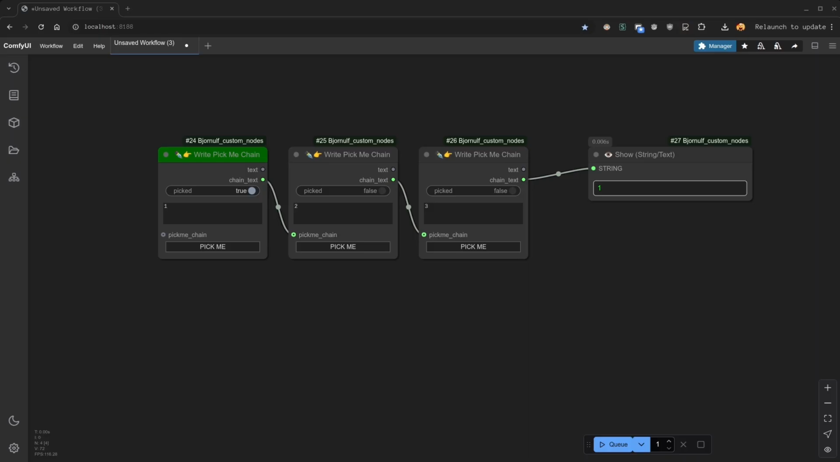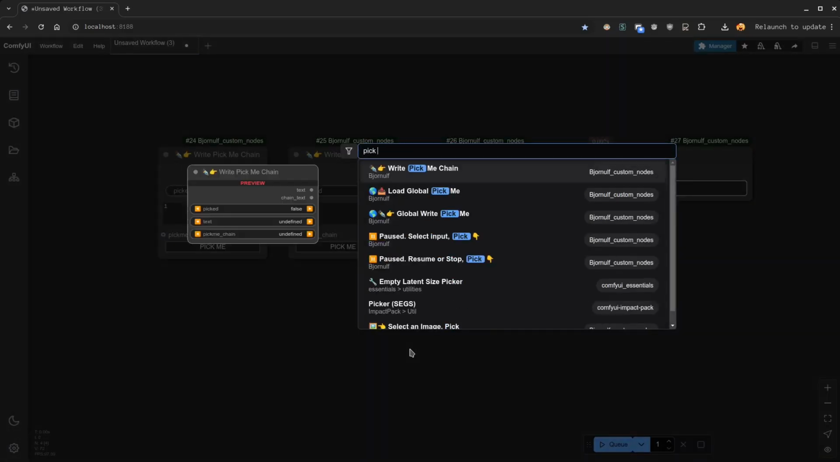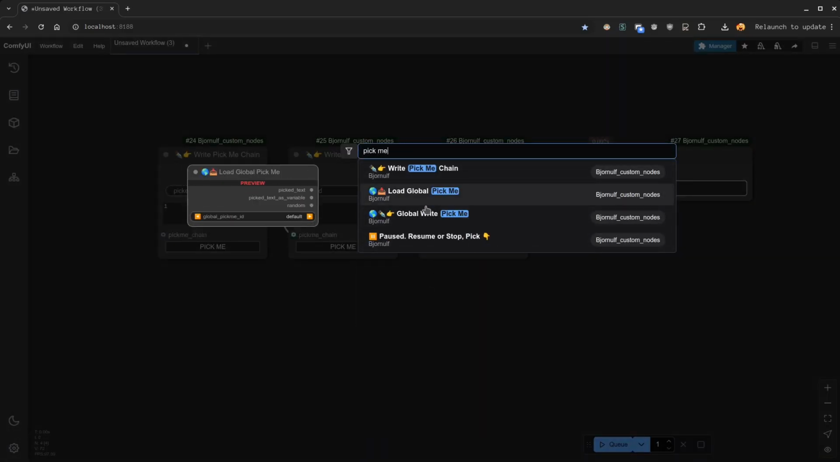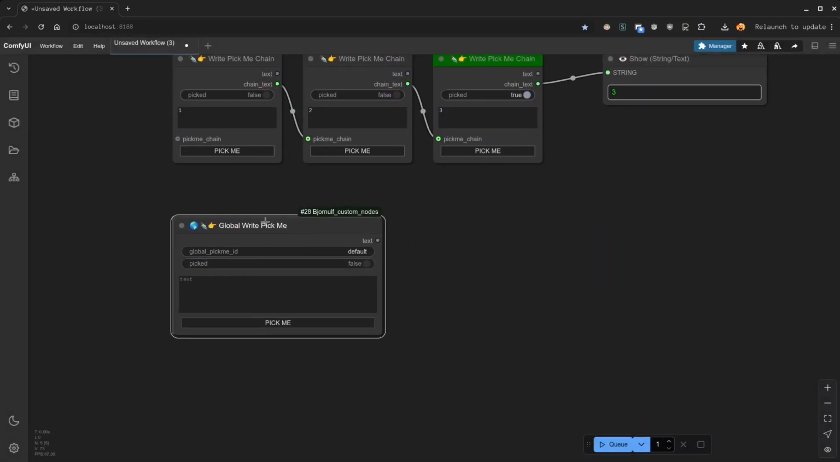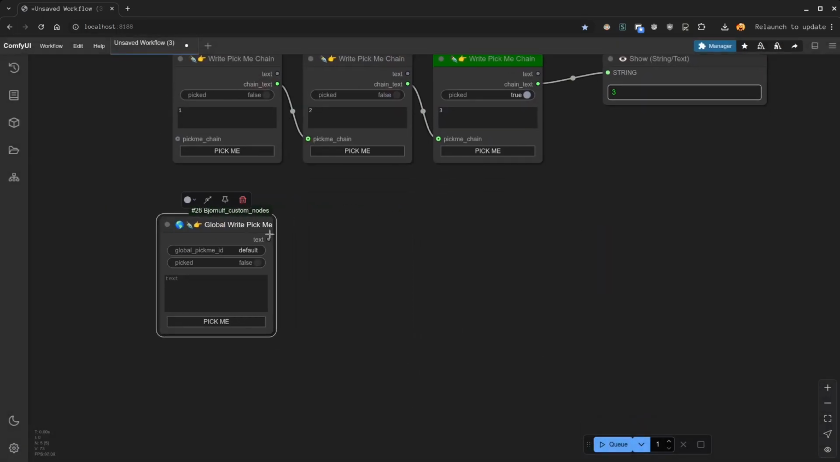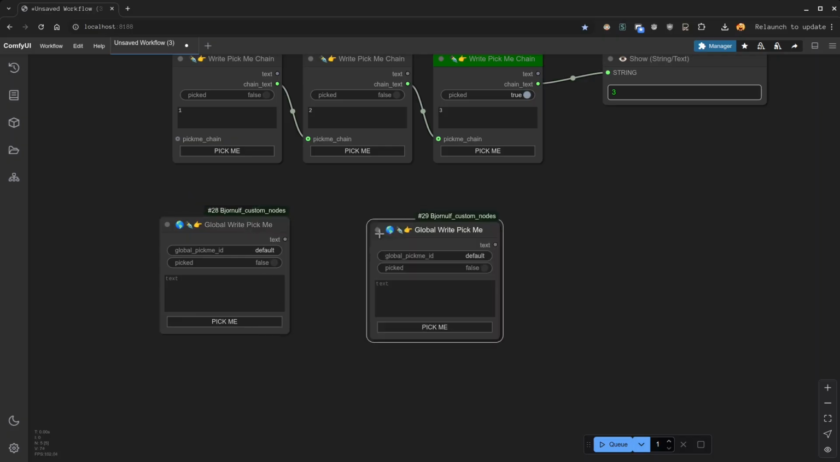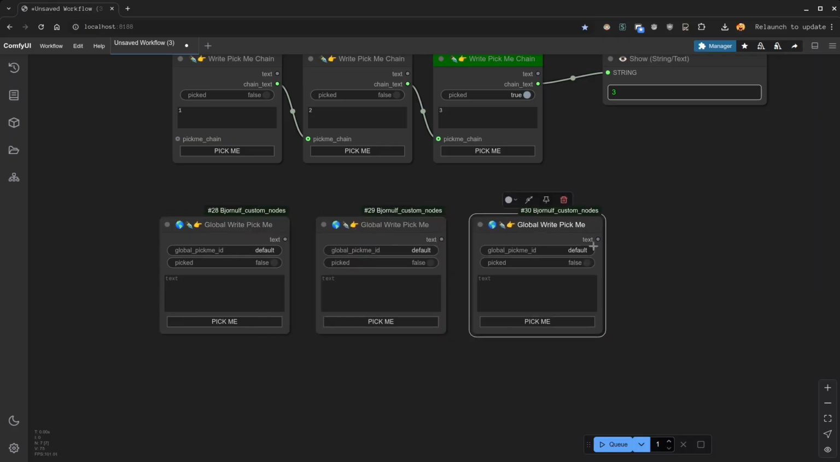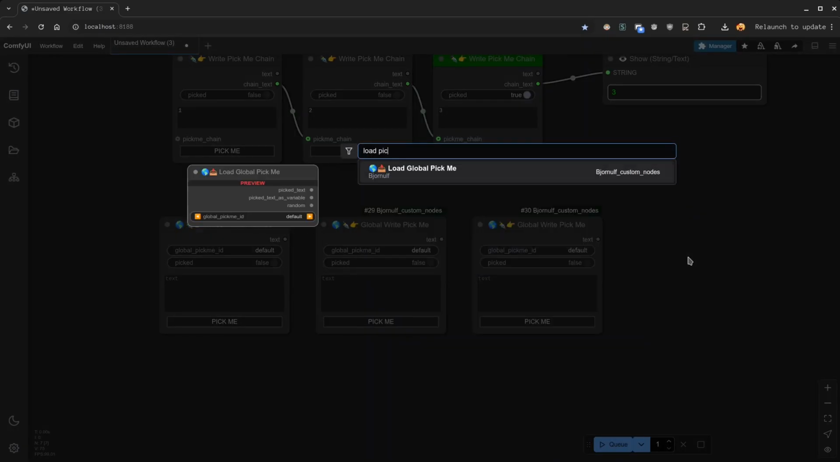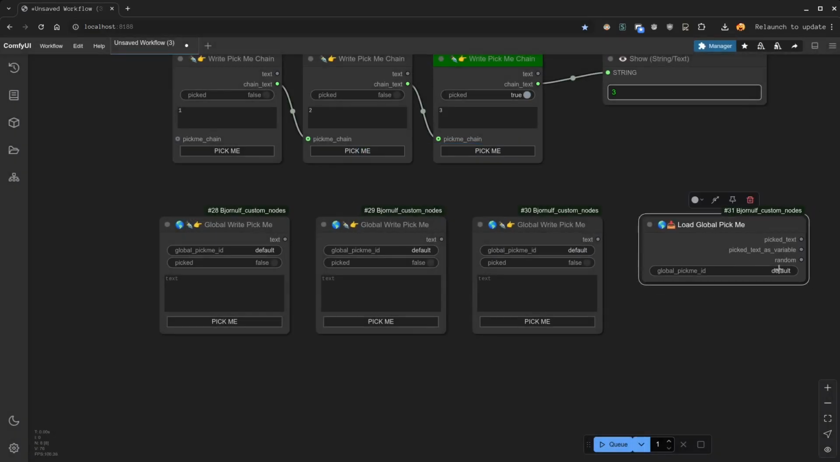So you already know the global pygmy chain node, but now you can use a new global pygmy node. Instead of being an anonymous chain, these new nodes are linked together not by inputs and outputs, but by a unique identifier. You can keep the default, which is just default. To recover the value, you just need a load global pygmy node.